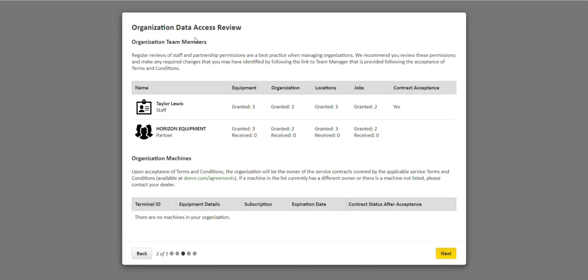Here, you're going to review the data access. So this is showing us all of our different partners within Operations Center. So notice that Horizon Equipment is a partner with myself. This is my org in here. So notice that I have granted Horizon Equipment 3232 for the equipment, organizations, location, and jobs. If you want any of that edited, you'll be able to do that here in the next few steps.